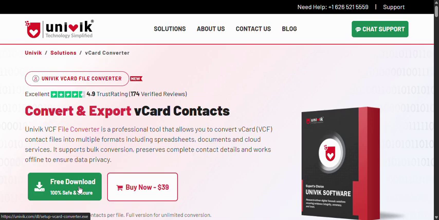Let's first start by visiting the Univik vCard Converter official product page. You will see the free download button on the Univik vCard Converter webpage to get the software. On the product page, click on Download button, and you'll see a download animation appear in the top right corner of your browser, indicating the file is being downloaded.